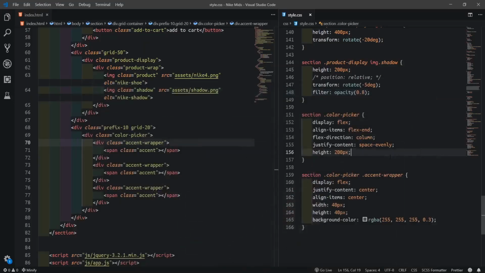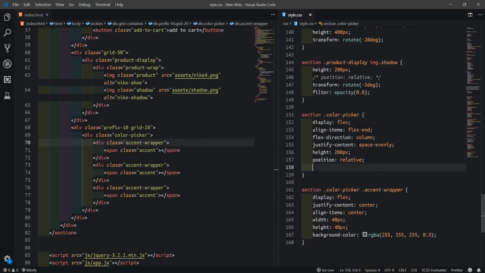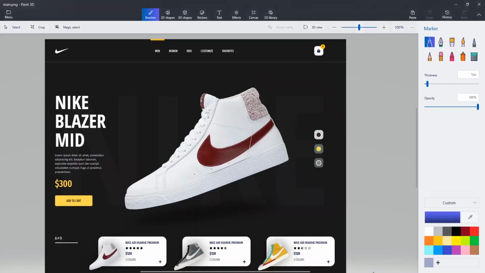So to push them more down, I just type position relative, then top to be 15. Refresh, it comes down now. So now we need to create the different colors here. To do that, I will target the first one, which is this one here.